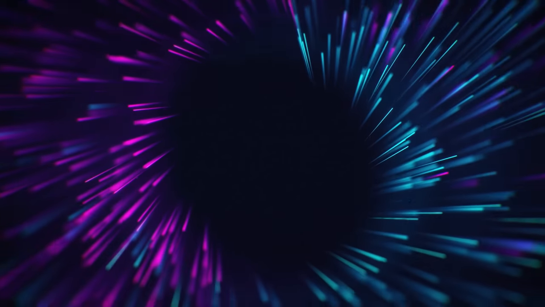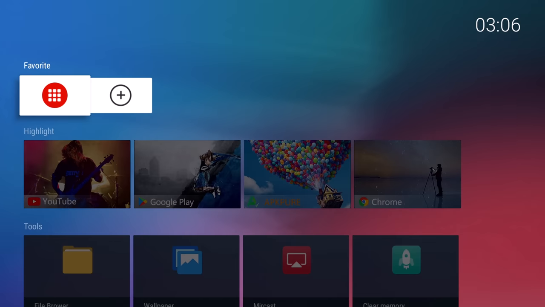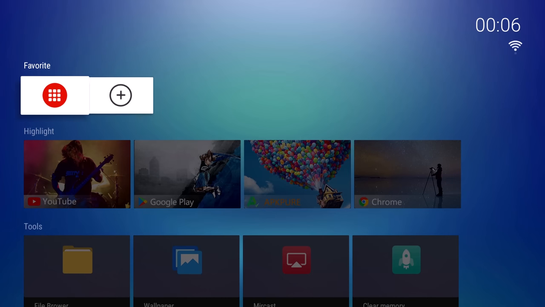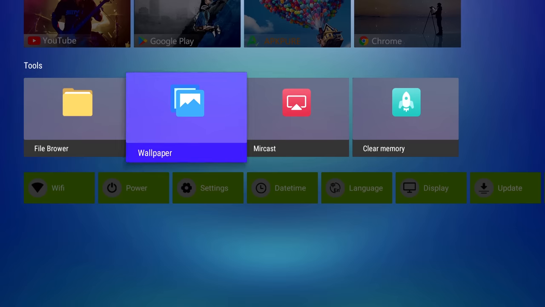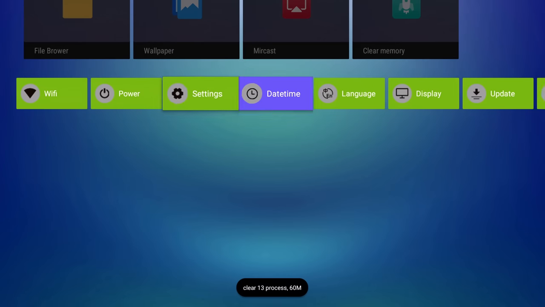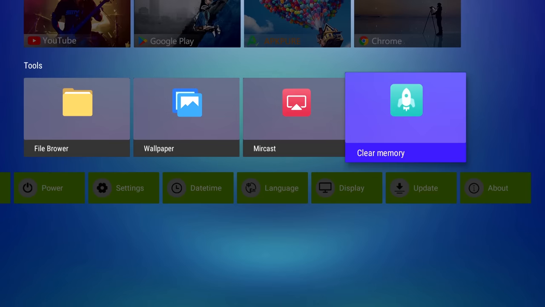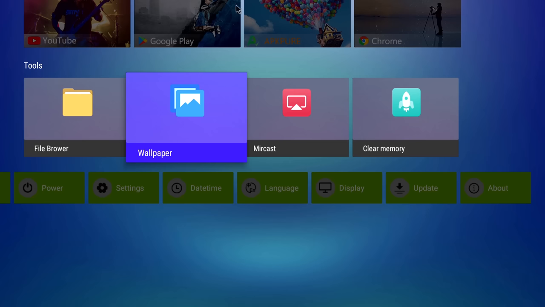So its startup process consists of a T95Z Plus animation for a few seconds, then you're taken directly to its launcher. This launcher is called the Soft Winner Launcher and it has a very basic layout with these large highlighted icons. The next row is for some system tools to access apps such as Miracast and a one-click cleanup button. And the last row consists of shortcuts to its system settings. There is the option to change its wallpaper from a preloaded selection and you also have the option to use custom images. And this launcher does not feature a navigation bar or status bar.